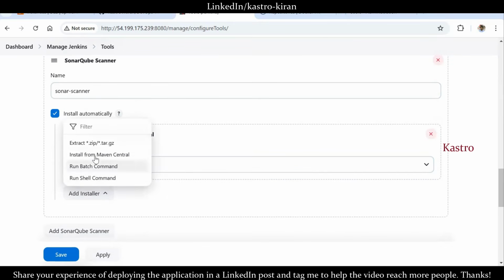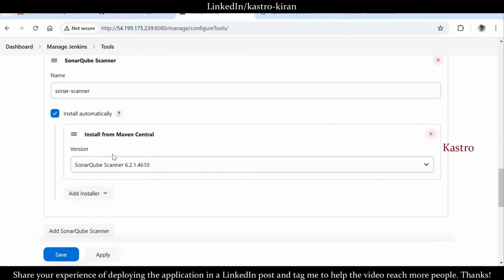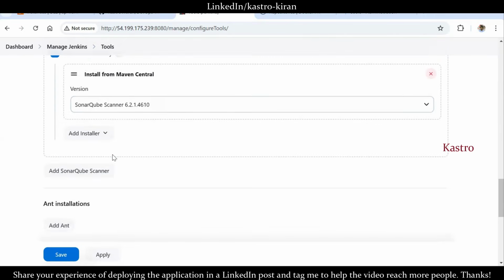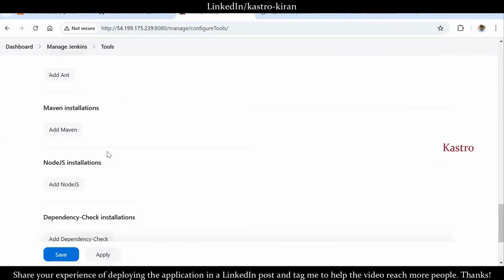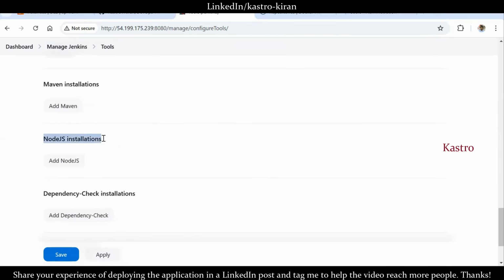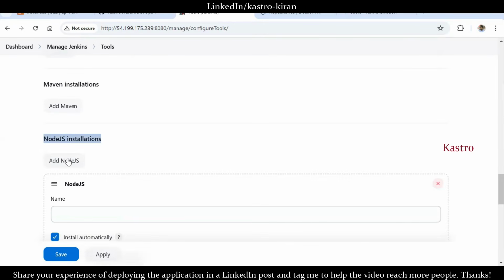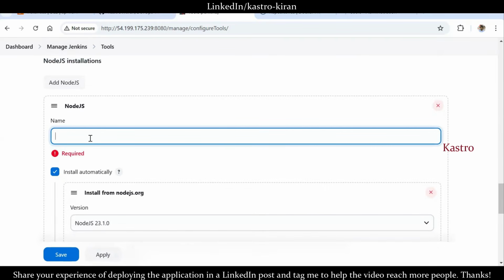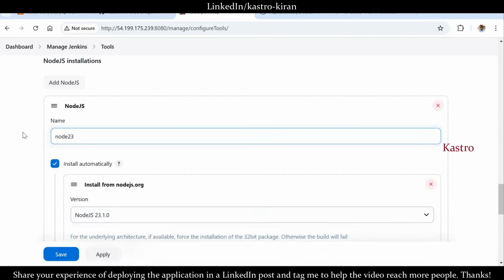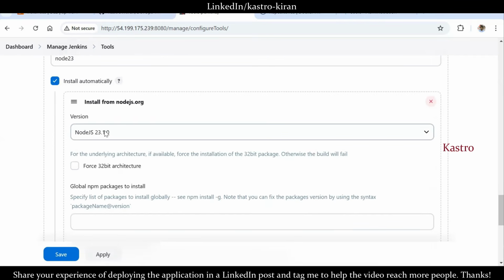And then here is where you have to work with different things, but again, these commands are not required, so let it be as it is. If you select the version, that is more than fine. The next thing that we have to do is work with Node.js installation, because this particular project is developed by using Node.js. That is why we need to configure Node.js as well. So click on Add Node.js and I'm giving the tool name for Node.js as Node 23, because 23 is the latest version that is currently running. So I'm just selecting the latest version which is available, that is 23.1.0.